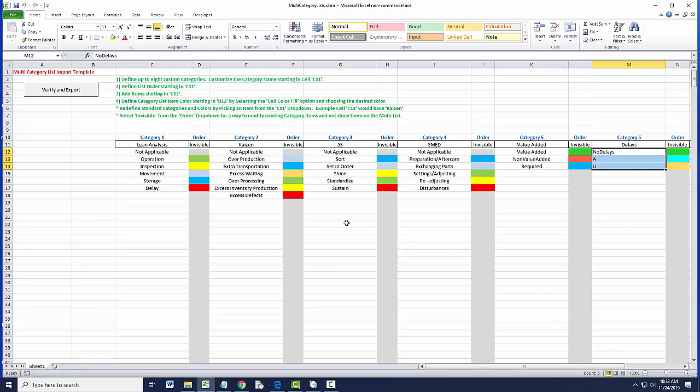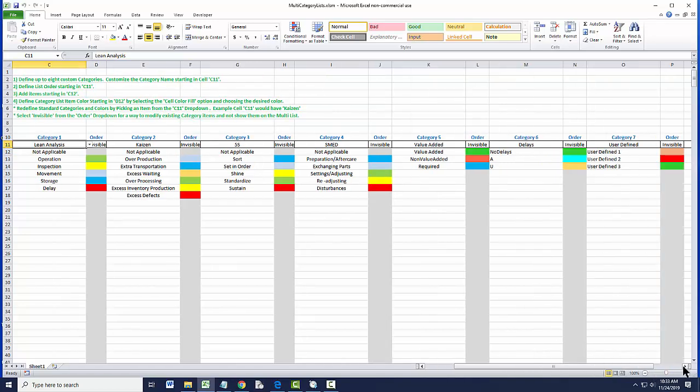But you can see here we have the lean, the Kaizen, the 5S, the SMED, the value added, the delays, and over here the user defined. Now if you want to change it, so maybe you're working on a car, you might say this is hood, this is the interior, this is the trunk, and this could be underside, and this could be, let's say, the wheels. Each one of these can have their own colors. So I'm just going to change the colors.